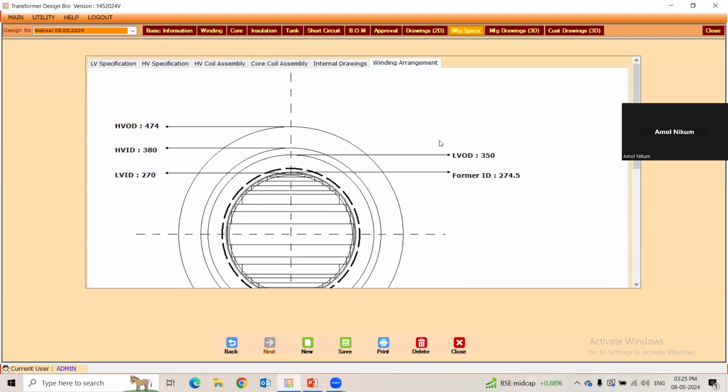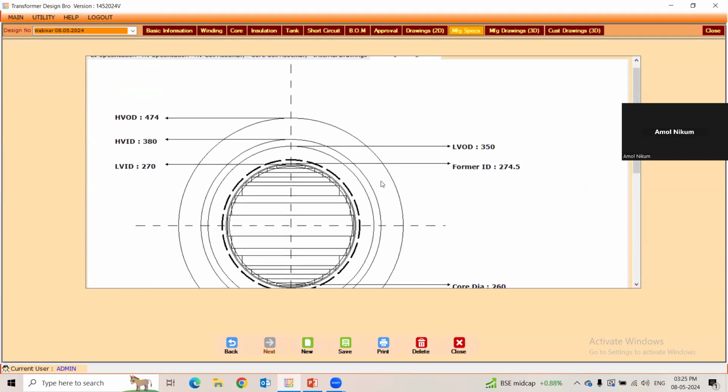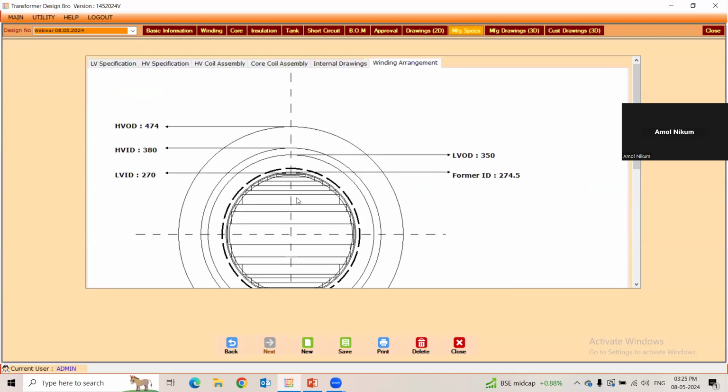Next is the winding arrangement. You can consider this is the top view of one core coil assembly, and the actual number of steps are provided here. If you change this number of steps in the stack calculation, the same will be reflected over here.